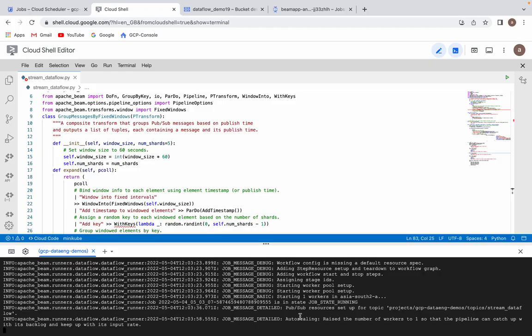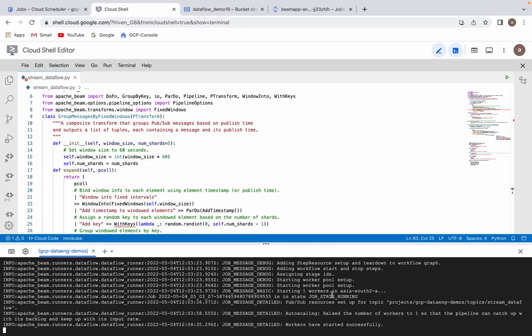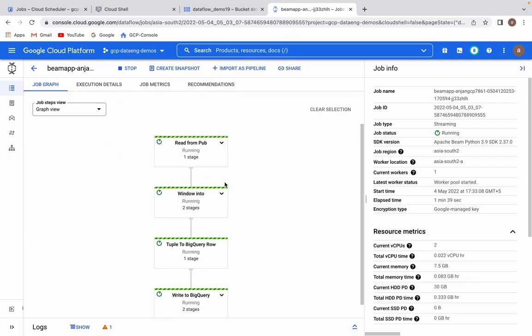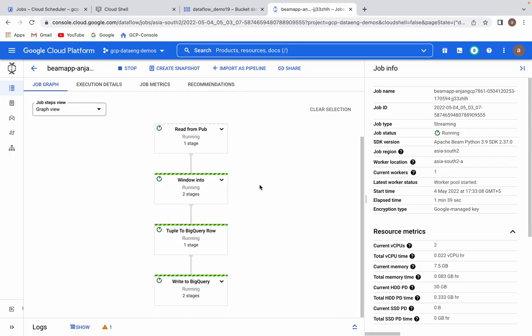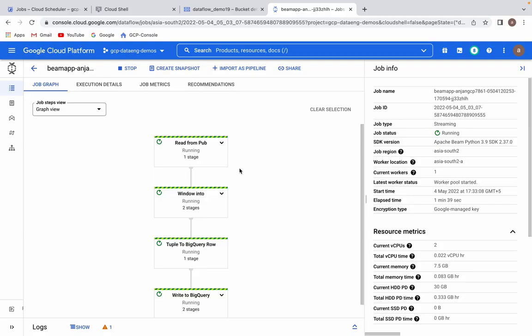If you see here, the job is still running. Worker, it says starting one worker in Asia South A region. Workers have started successfully. Right. If you see, this job is in running state, right? So light green means it's still running, right? So in case of streaming, it will be running forever.